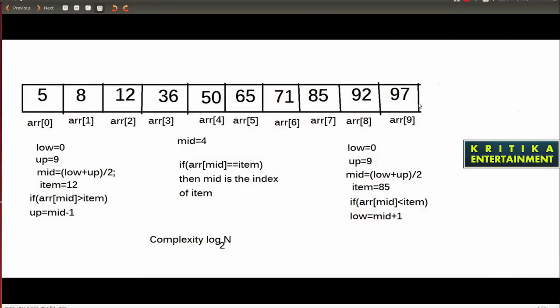This is my array. You remember one thing: in linear search, you can enter the array values randomly, it does not require sorted order. But in binary search, you have to enter the array items in sorted order. So I have entered sorted values: 5, 8, 12, 36, 50, 65, 70, 81, 92, in ascending order.